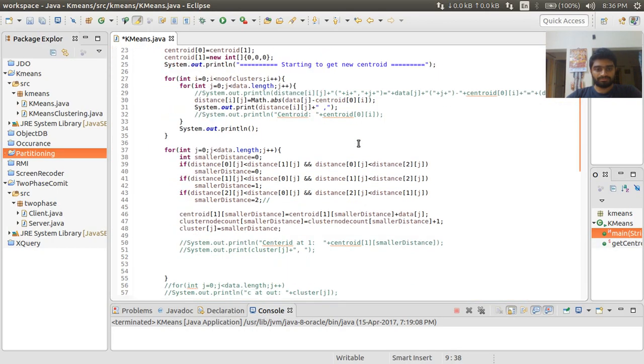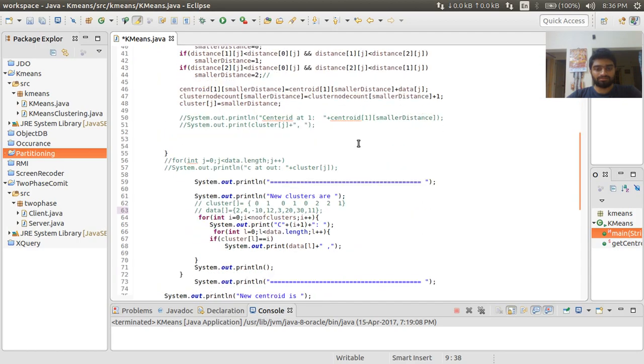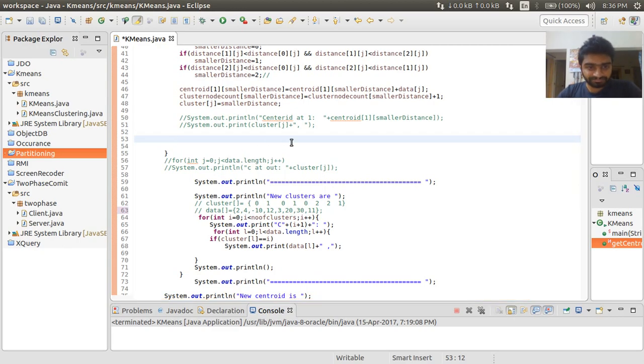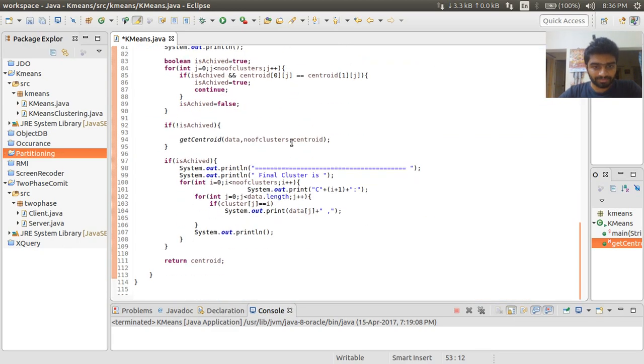So this is what I could explain, and that's the max I can do. K-means was a bit tough. Fine then, this is all about K-means.